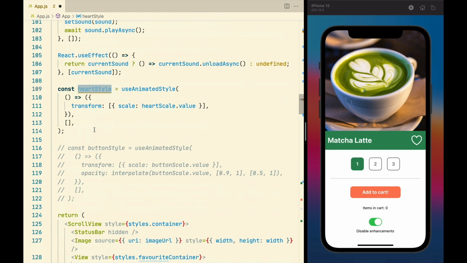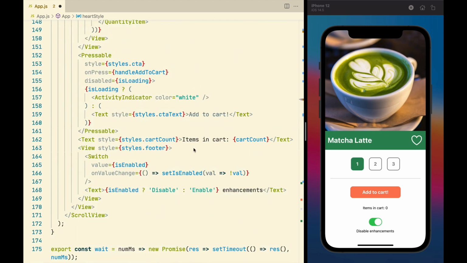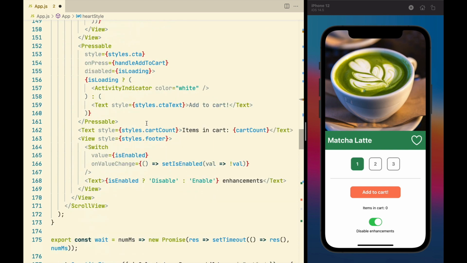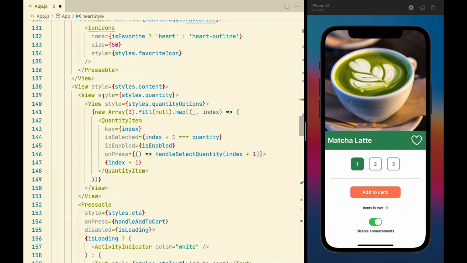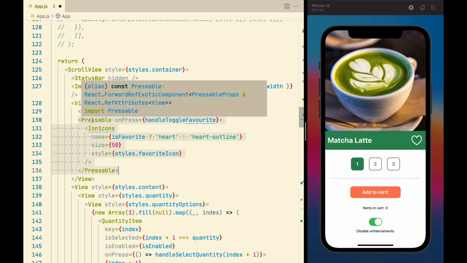And lastly, what we want to do is use this heart style on our heart. And in order to do that, let's find where the heart is. Okay, here it is. So it's wrapped in a pressable. So I want to apply the animated style to the pressable. In order to apply the animated style to anything, it needs to be an animated component.